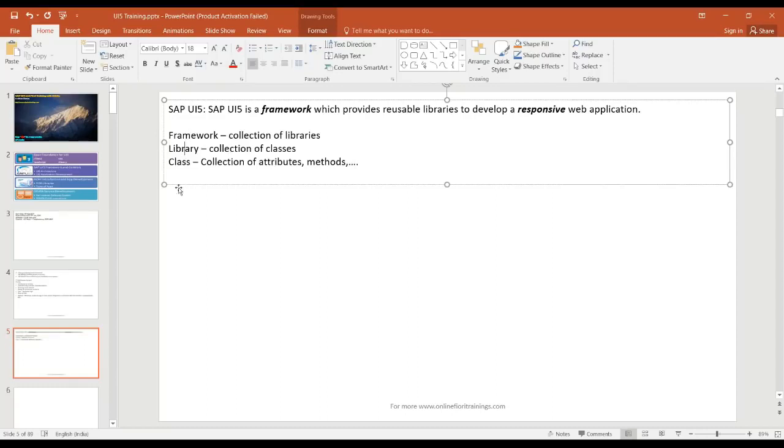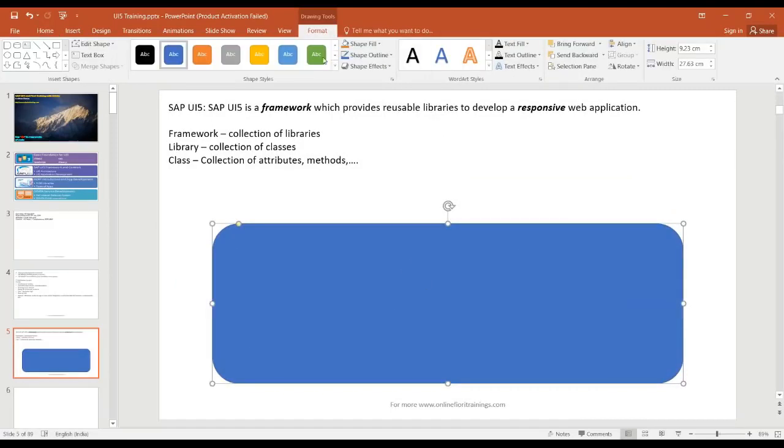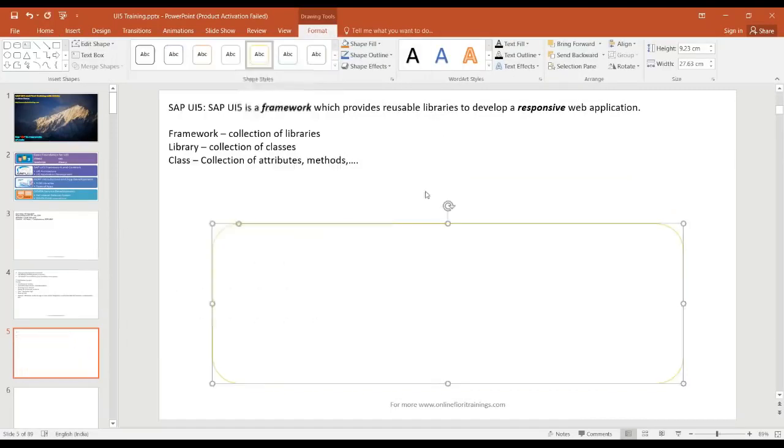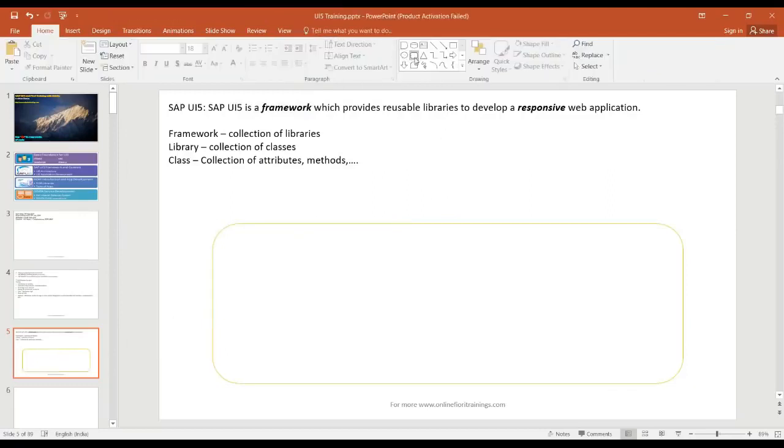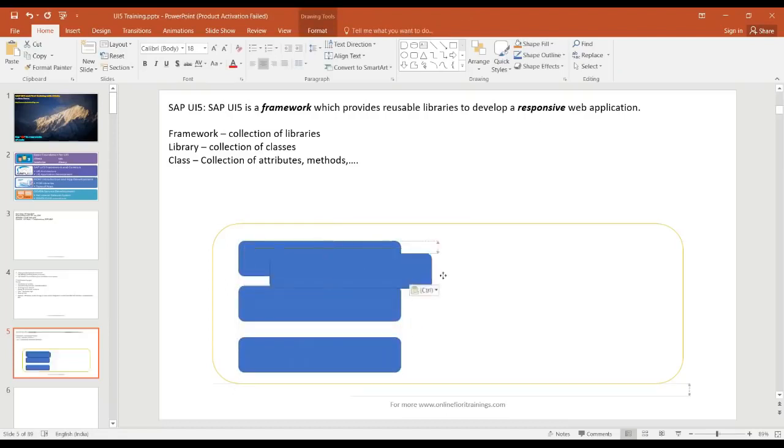So this is how UI5, or any framework, is designed. It has something called a framework which includes libraries. The SAP UI5 framework has lots of these libraries. What are all these libraries? These libraries help us to build an application. They are reusable libraries. So there are some of these libraries which we use the most.